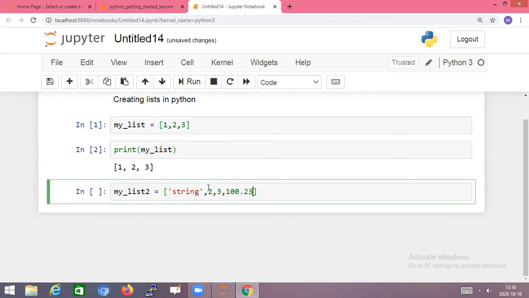100.23, okay, float numbers. Next, I'm storing some letters. When writing words or letters, you have to use single quotes. So here I'm writing some letter A. So this is my variable created. My list two is one variable in which I'm storing different types of data values: string, integers, floating numbers meaning decimals, and alphabets.